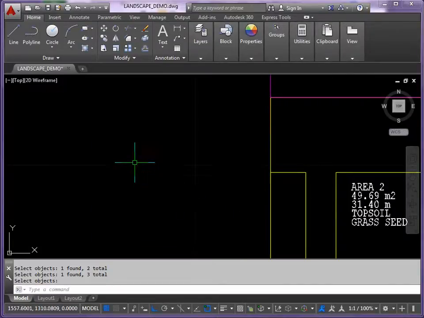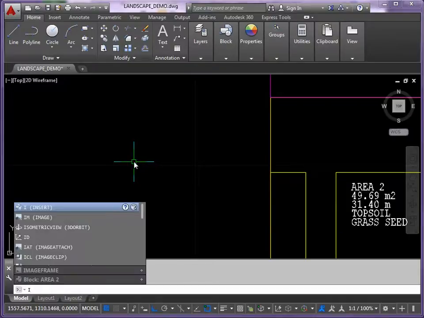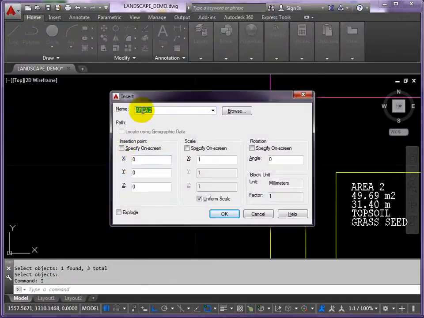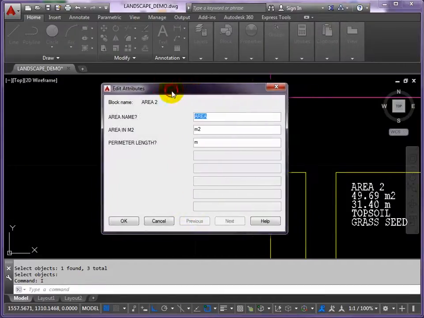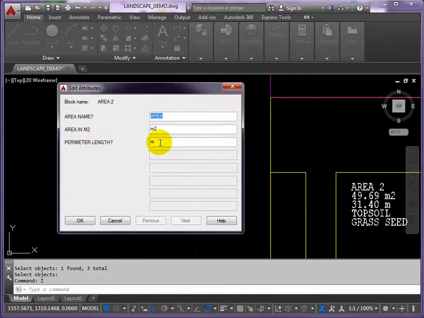Now we'll insert one of those. So I for insert, area 2. It's just picked up on the newest block that's been made, so that's fine. So OK. And there you see the questions being posed straight away in correct order.